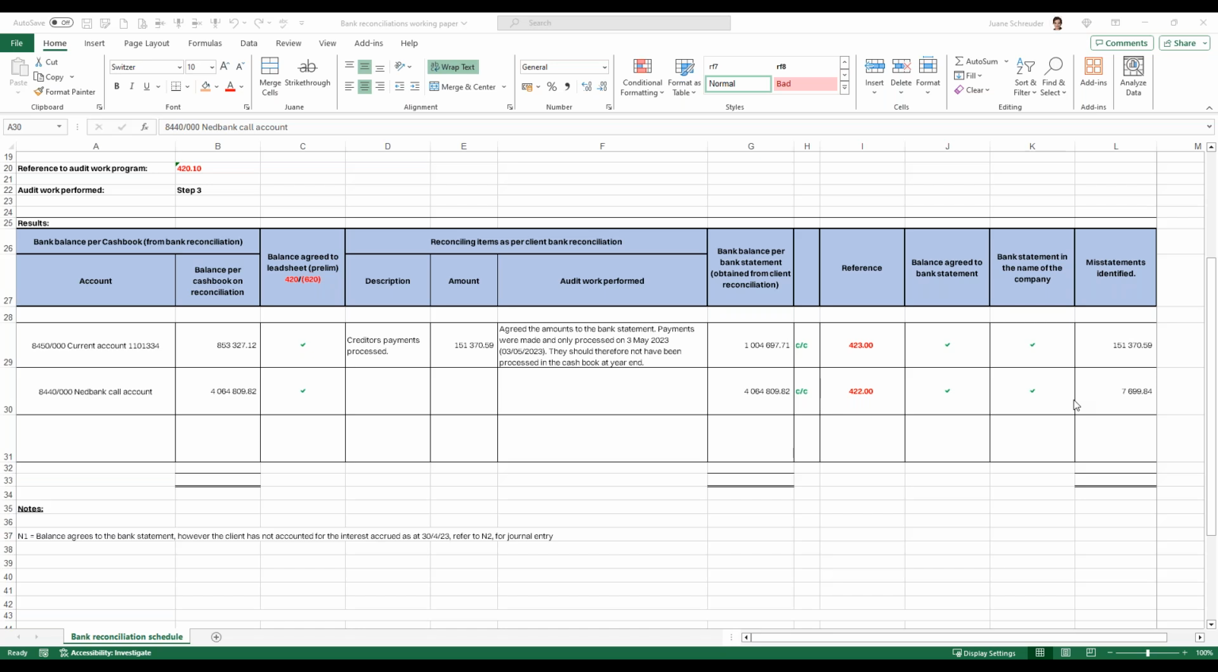While I'm busy with that, what you will have to do is complete the working paper for this last step. So that is the overdraft facility. Complete the lines here for that last line.